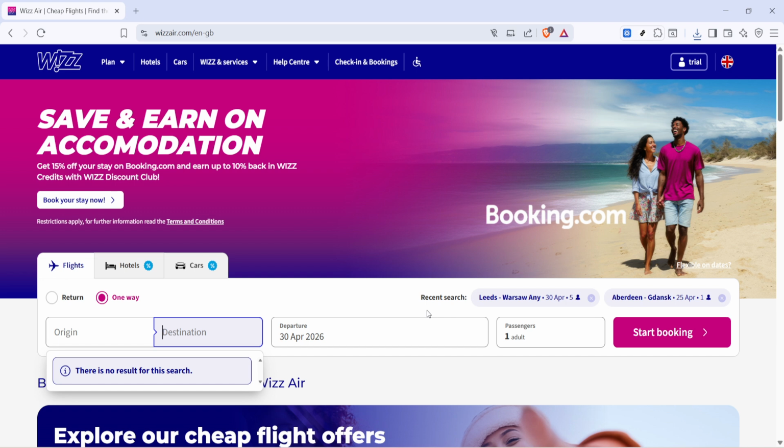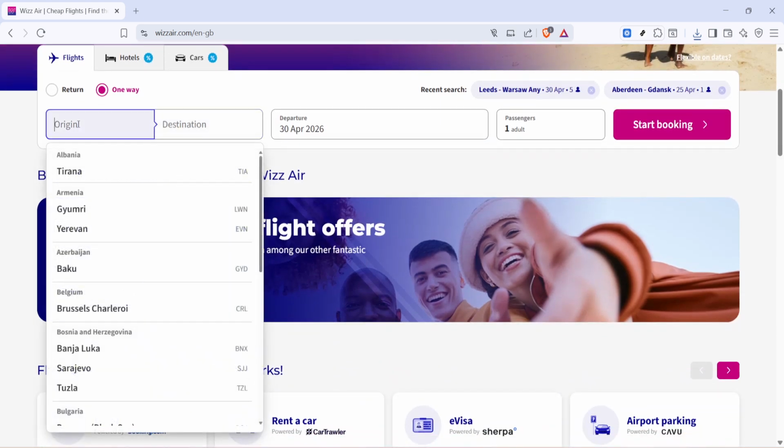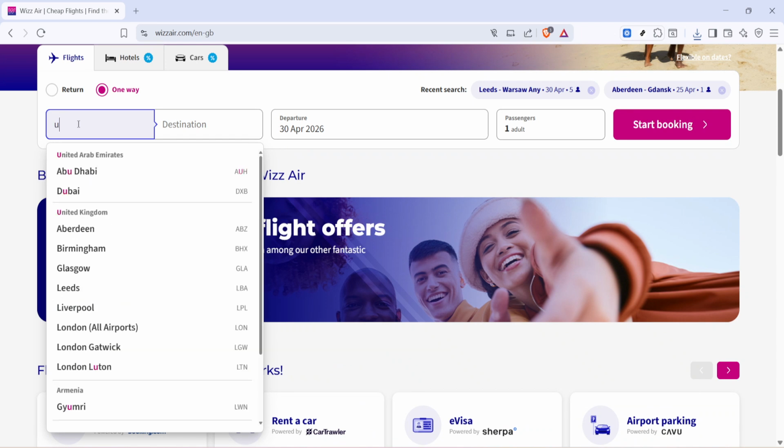On the homepage, you'll see the flight search panel where you'll set the basic details for your journey. First, select the origin. Click into the departure box and begin typing your city or airport. Choose the correct airport from the suggestions and make sure it matches what's on your itinerary. Taking a moment here avoids mix-ups later.